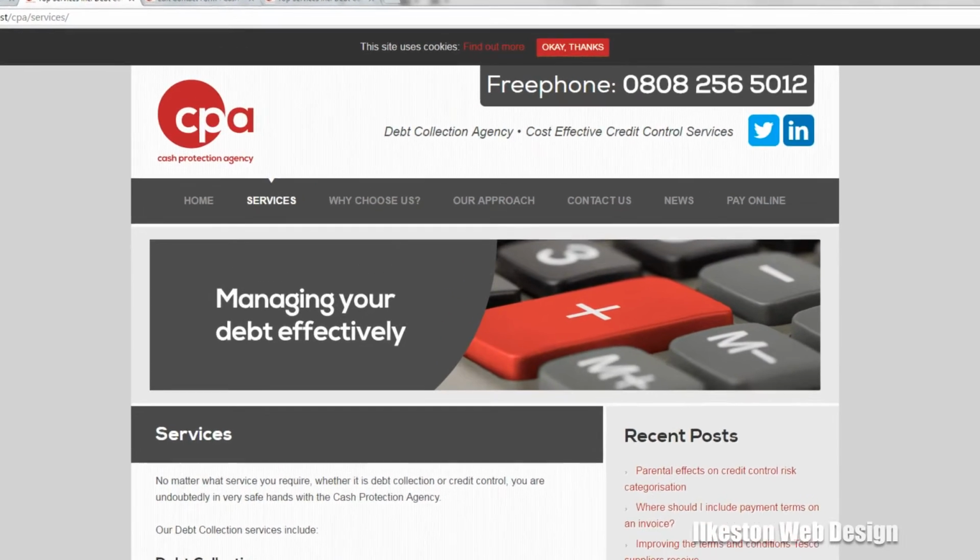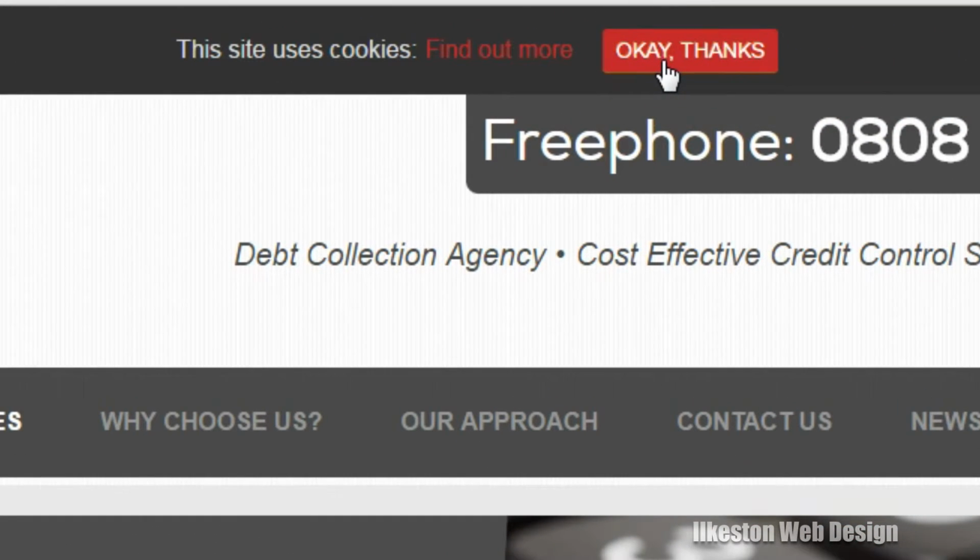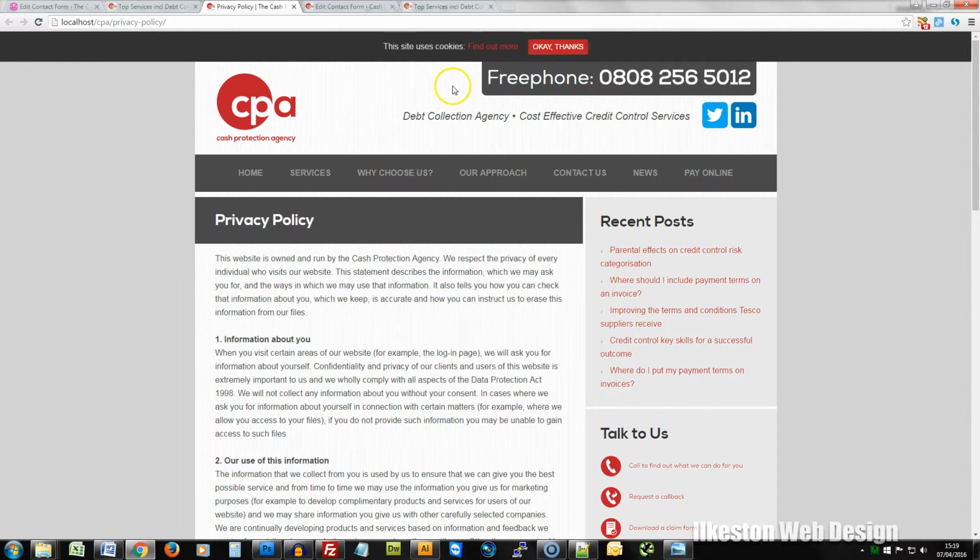The final thing I should mention, I forgot to say, I've added a cookie consent bar. This is legally required under an EU directive which was rolled out a couple of years ago. So the Information Commissioner's Office, the ICO in the UK, have decreed that all websites need to disclose if they're using cookies, which you are because you're using Google Analytics. So that automatically puts you in the camp of somebody who's using cookies. So if they were to click find out more, it goes to the privacy policy page.